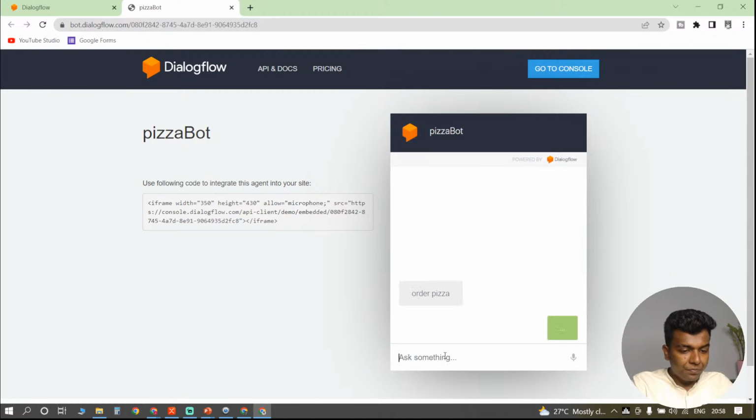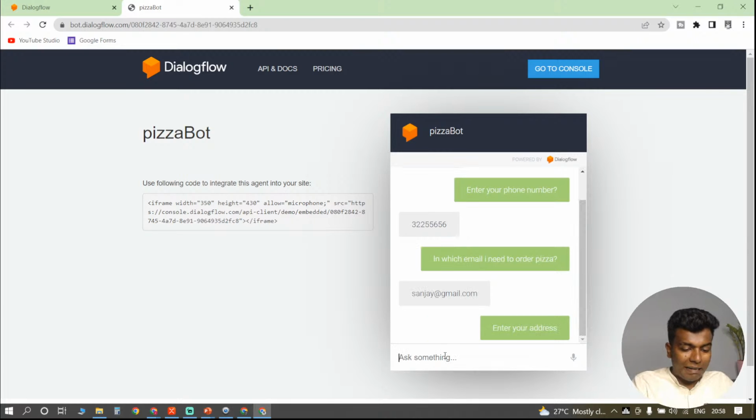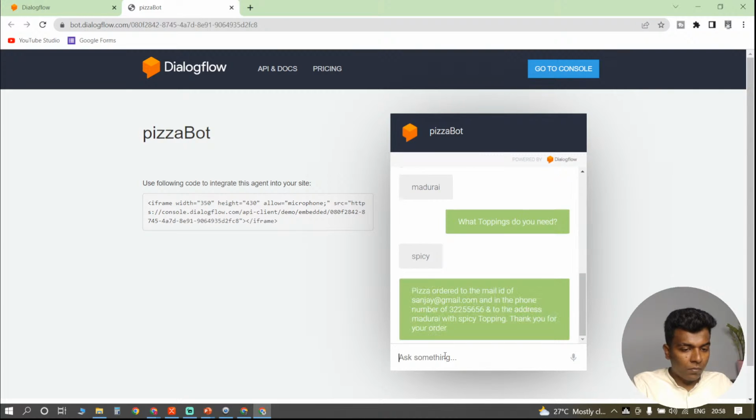Order pizza. It is going to ask, enter your phone number. I'm going to enter the phone number, and in which email ID I'm going to order, in the mail ID of Sanjay at gmail.com, and enter your address. Enter address is Madurai. Sorry, asking, there is a spelling mistake, so it is automatically identifying that. So Madurai, what toppings do you need? I need a spicy. Just see here, pizza order to the mail ID of sanjay@gmail.com, and in the phone number is there, to the address Madurai with spicy toppings. Thank you for your order.